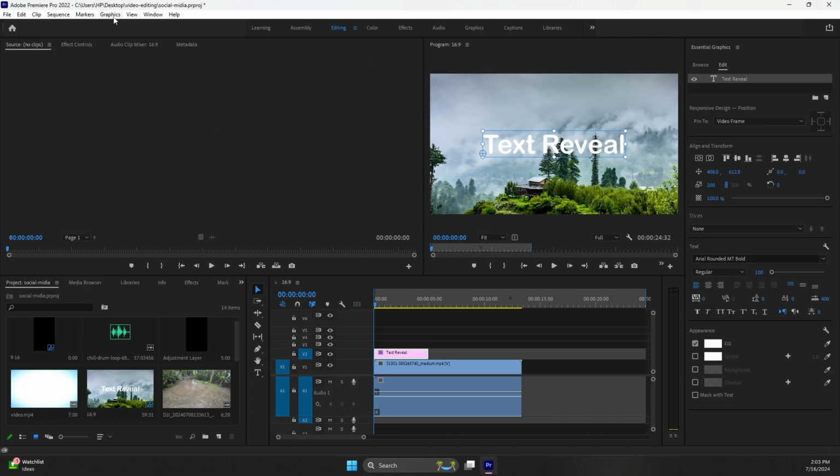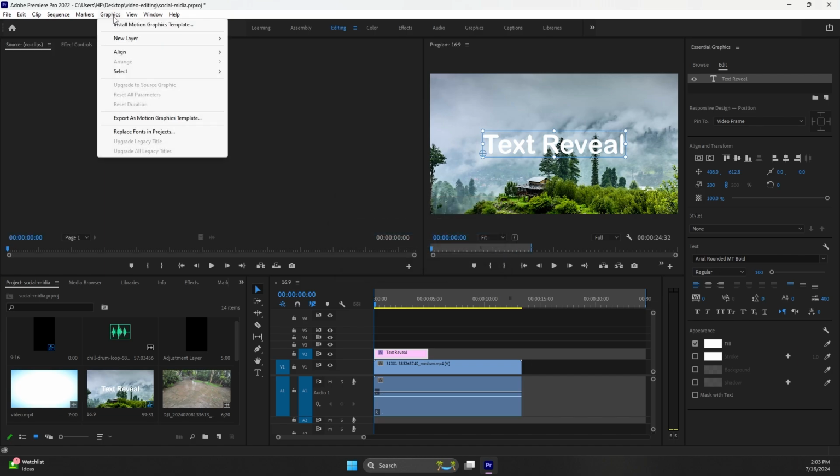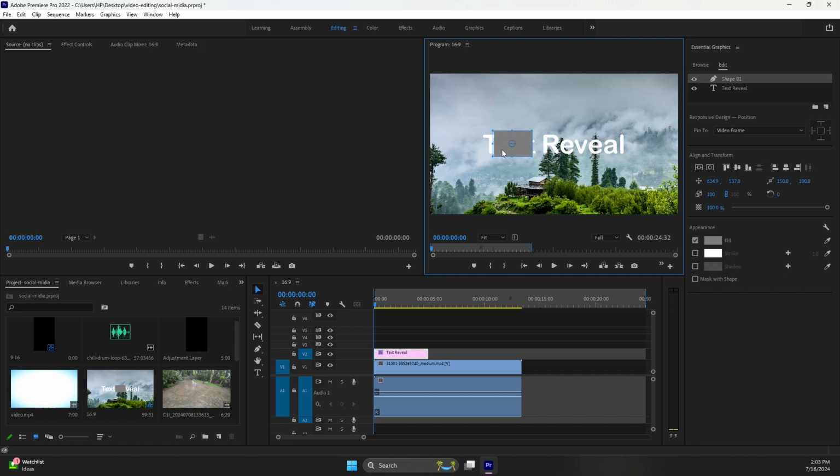Then go to Graphics and add a new rectangle layer and put this rectangle on your text. Then create a mask with shape.